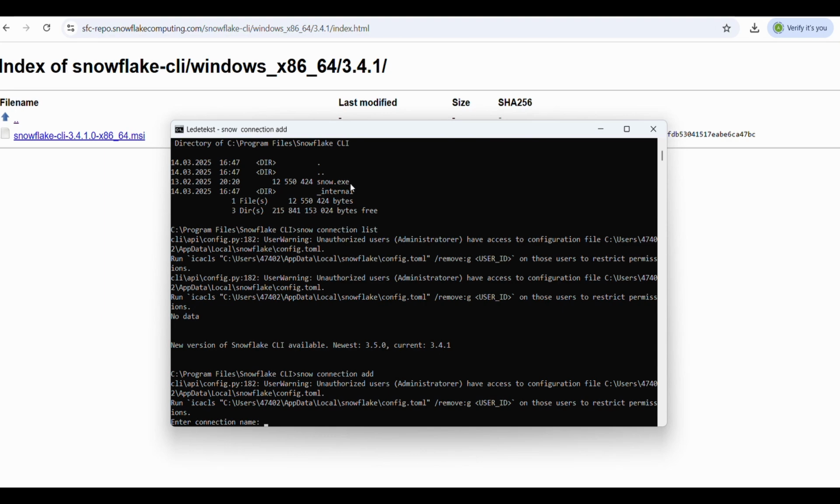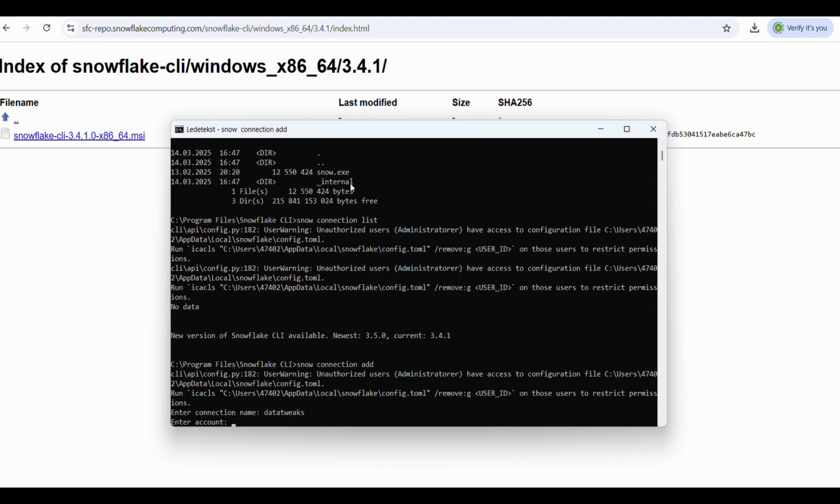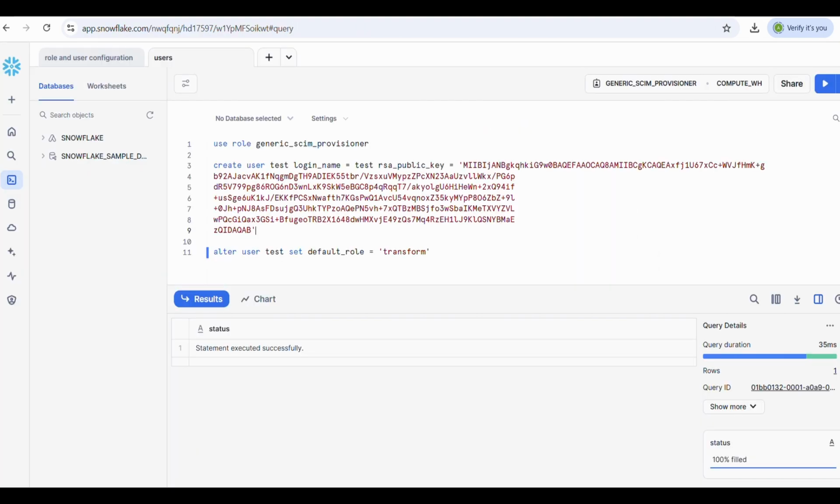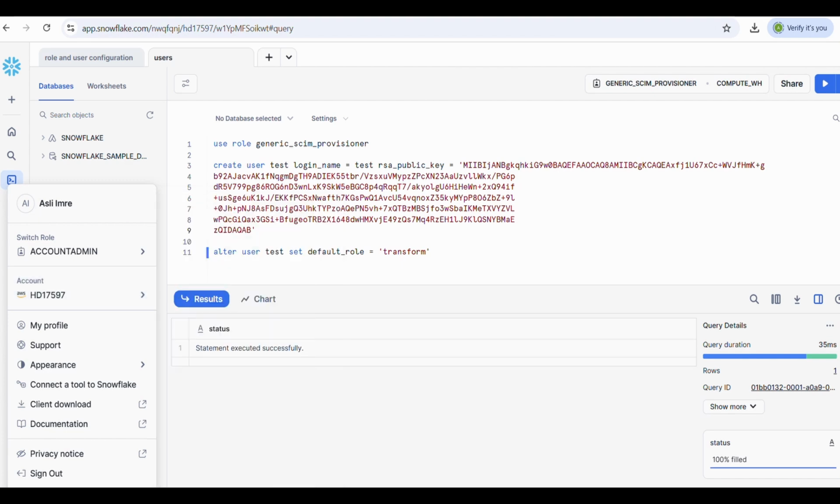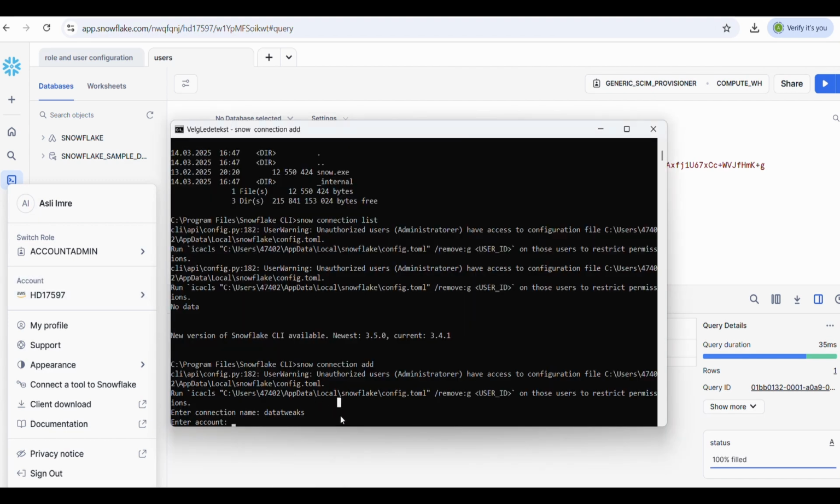My first connection will be DataWix. Then I need to enter the account name. As you can see here, I need to get the organization name and the account name from my Snowflake account and concatenate them as an account name definition.